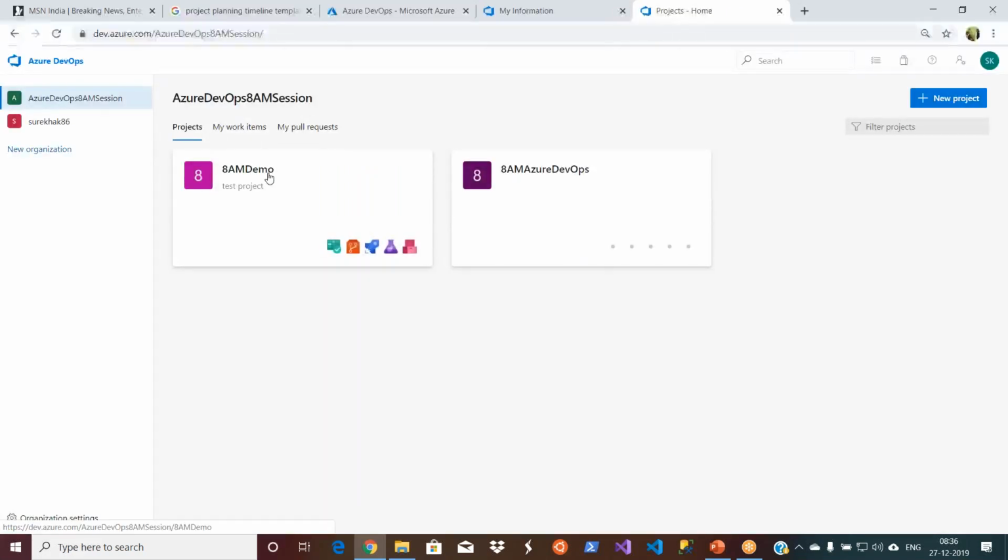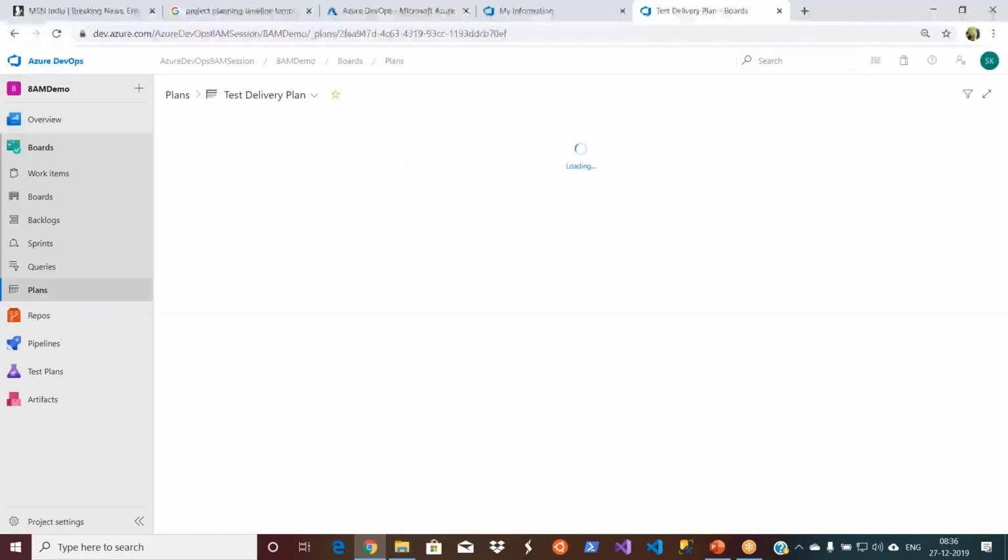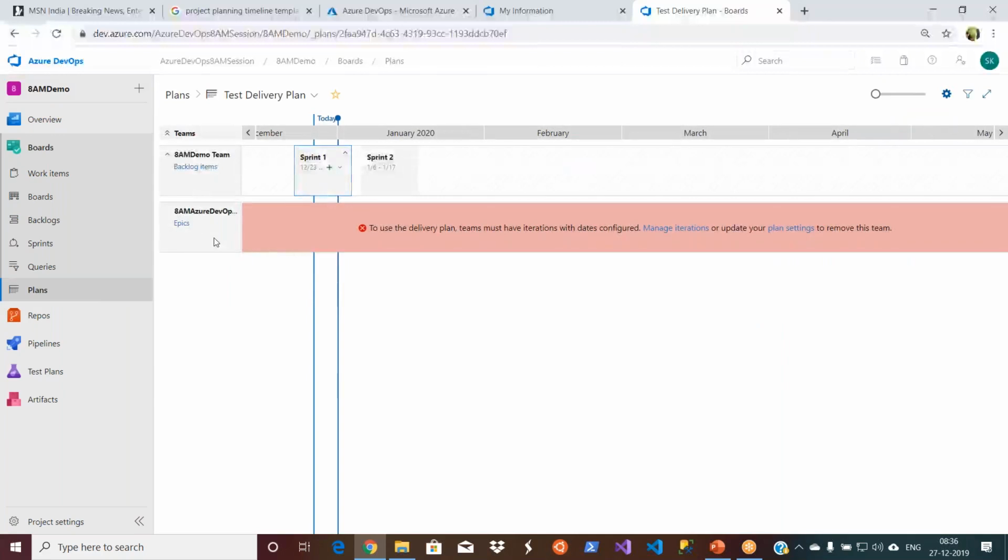Now click on the project I've been using, and then you see Boards. Now we have the new item, Plans. By default, it has taken the available projects in this one. The reason you see some error here, right?